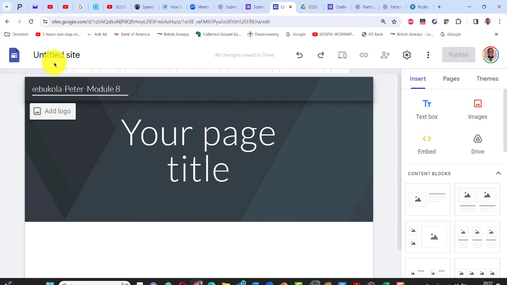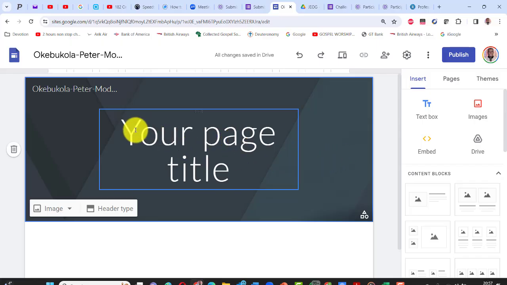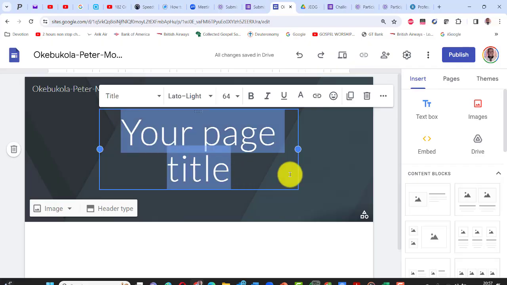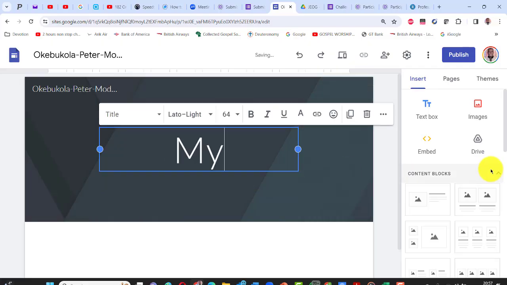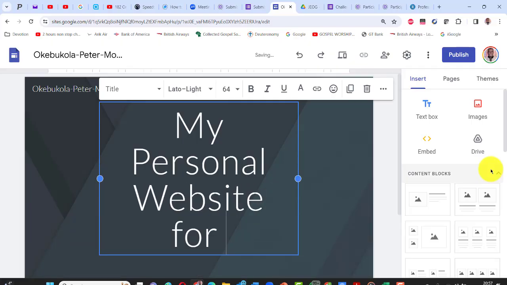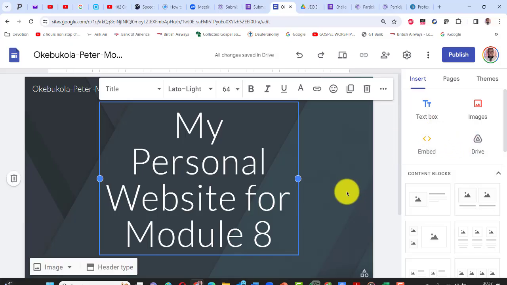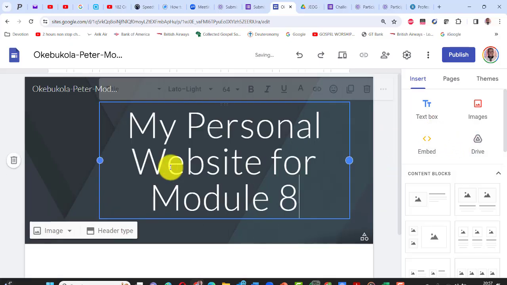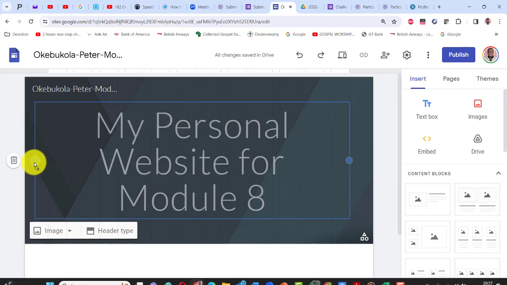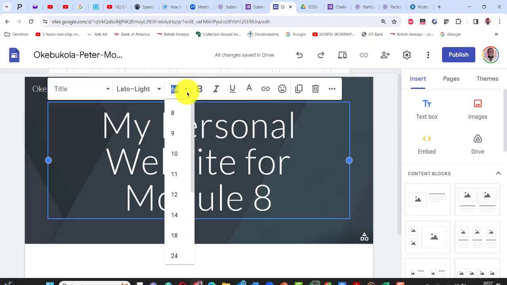As soon as I leave this place, you can see that it's going to change. This man's web page now has a title. Your page title, you're going to have it as my personal website for module 8. The text has covered everywhere, but this Google tool is so nice that you can stretch it like this. It gives you the tools to use the menu items.